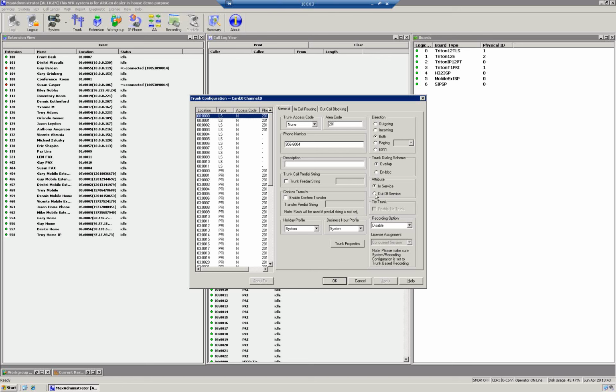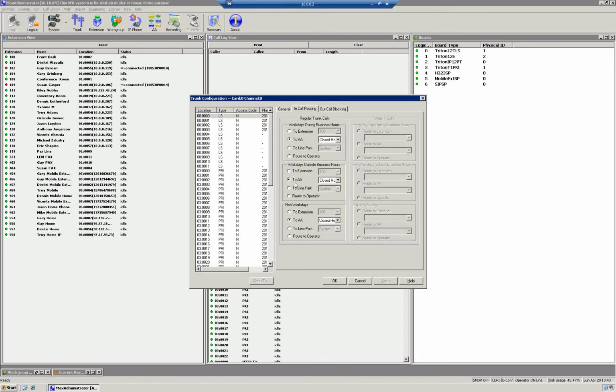If you put it out of service, the phone system will not even look at it to try to use it for anything. In-call routing, this would be what do we want to happen to this particular line that we have highlighted right now during work hours. So during work hours, we're going to go to our open, during business hours. Work days outside of business hours, it's going to go to our closed hours. And on days when we're not open, we're going to go to the closed hours.